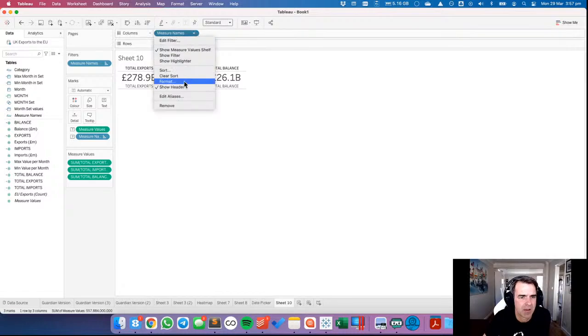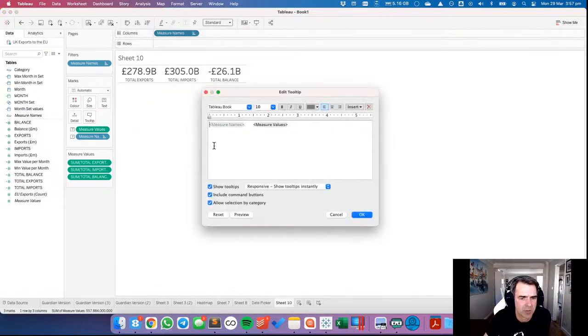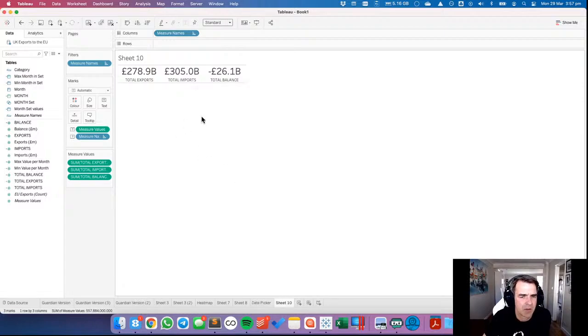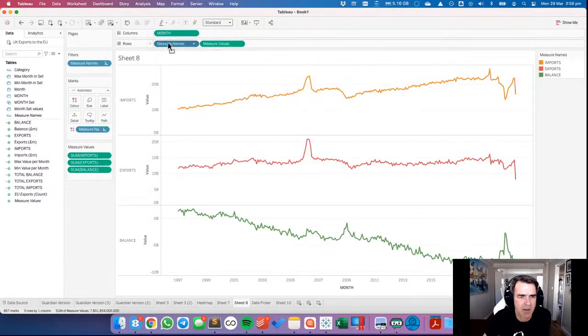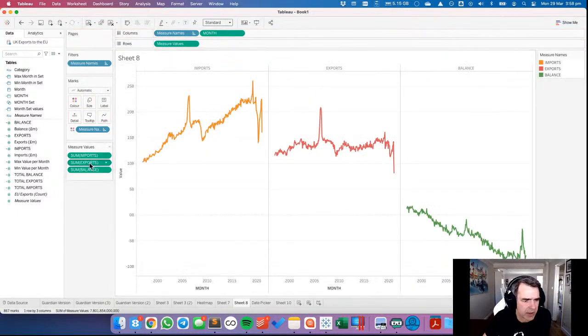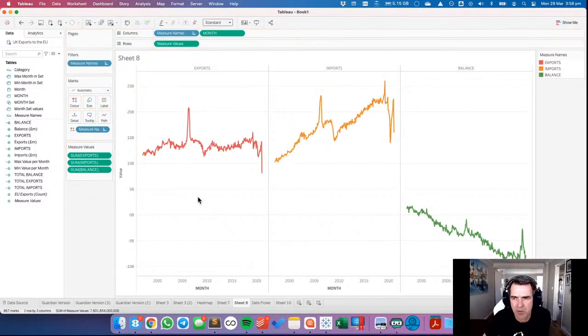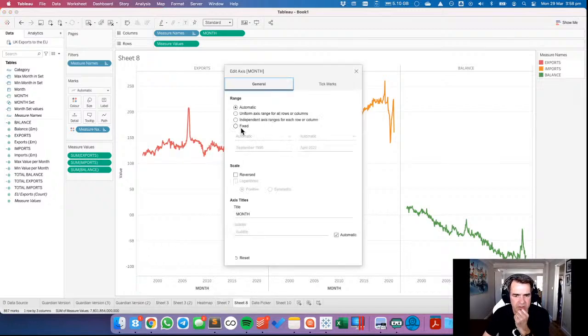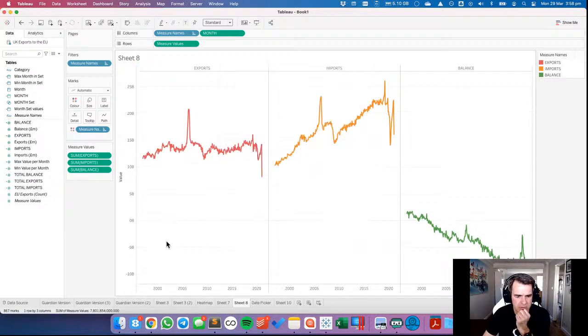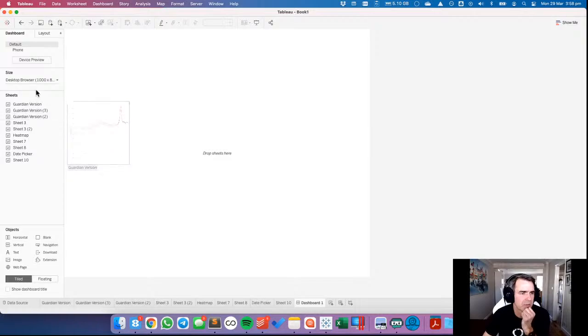And now I can hide the header and turn off my tooltips. Okay, so exports, imports, balance. So if I do this sheet now like this, and I need to rearrange these, so exports, imports, balance. And let's get rid of the title. I don't think I'm going to like this, but I'm going to try it anyway.